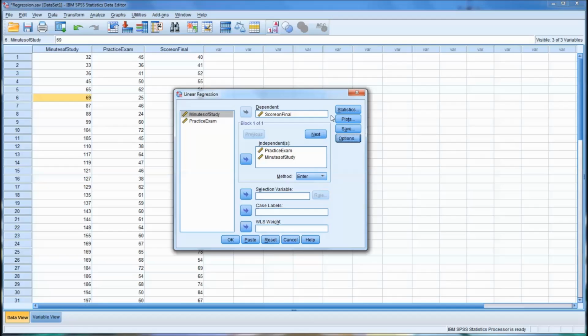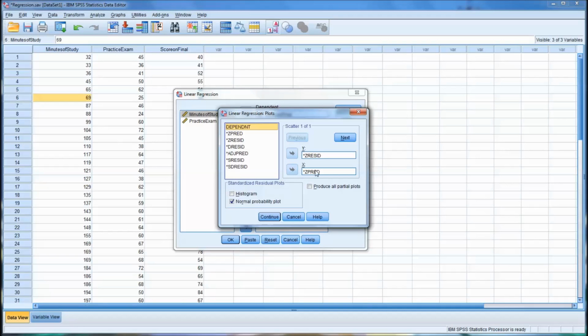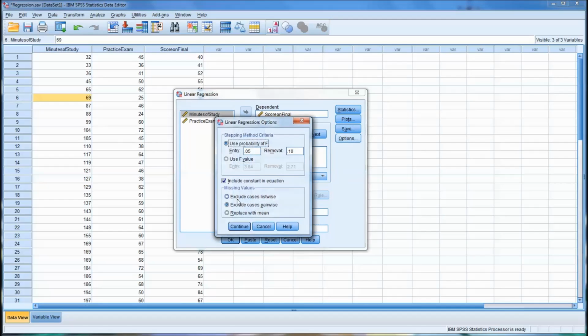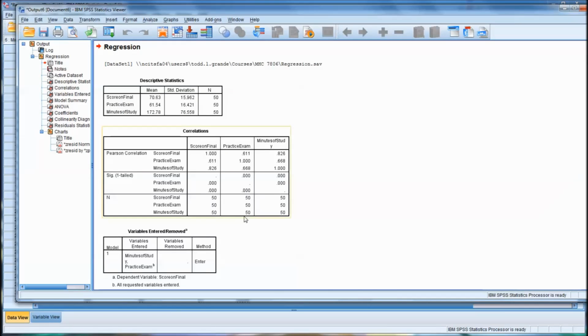So those are all the settings we need. All right, so we have statistics. This is how this will look. And plots. And of course save is just Cook's. And then the options, excluding cases pairwise. And then of course the outcome variable here in dependent, and the predictors here in independent. And then we run the model, or run the regression rather.